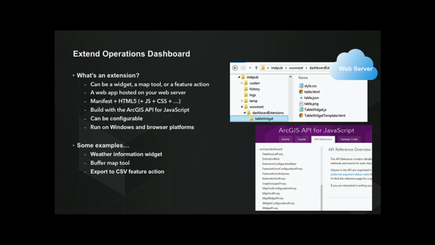You build an extension with the ArcGIS API for JavaScript, in addition to any other libraries that you want to use. And just like the built-in components, you can make your extensions configurable by the user so that it can be more focused on your operational picture. The other cool thing about extensions is that once you finish building one, it can run on both the Windows app and the browser app pretty seamlessly.